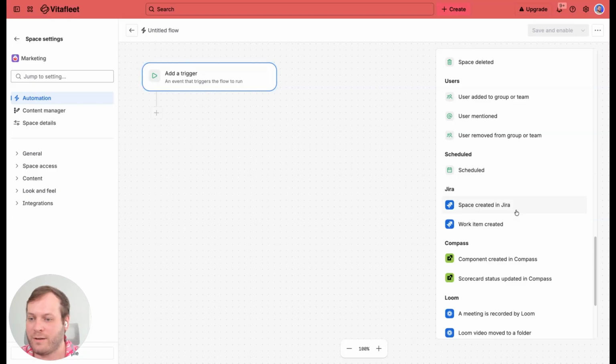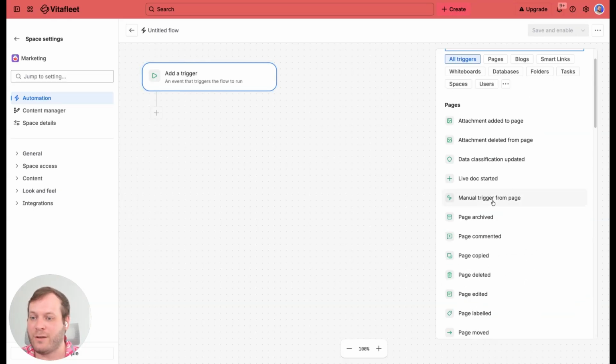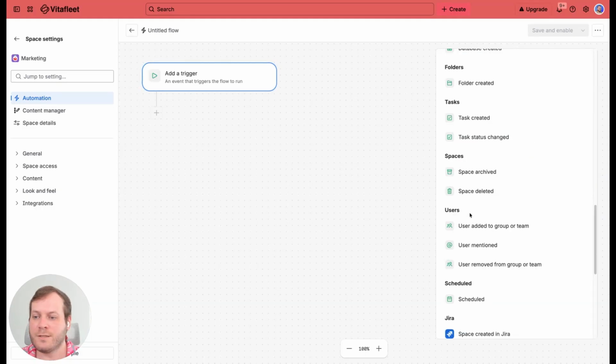You could also do this when a project or now a space in Jira is created. So for example, you want to collect some information from users about why they created the space in Jira. You want to have some governance information, things like that. You can automate this off of that as well. And you can also do manual triggers from a page as well. So in our case, let's create a trigger which when a space is deleted it will trigger a new page to be created.